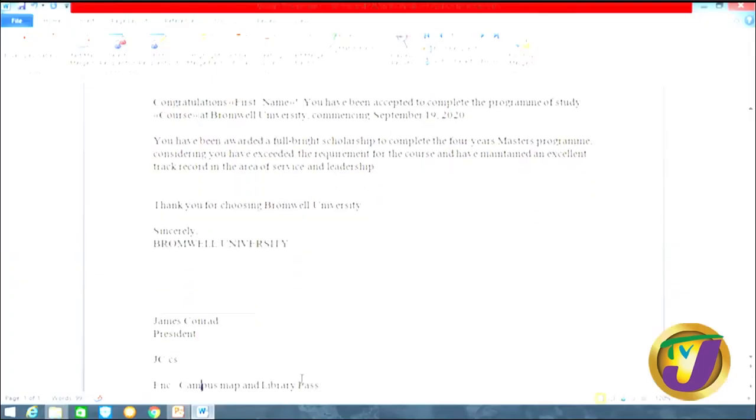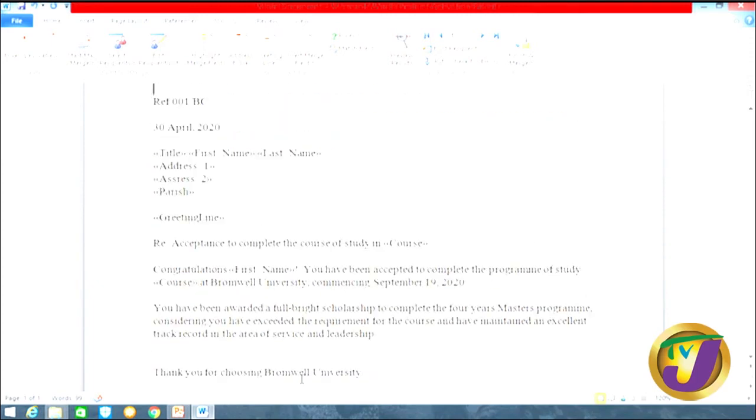Okay, our signature block is right there for Mr. James Conrad to sign. Maybe he's the university president. Well, yes, he is. All right, and it recognizes Bromwell as being incorrect. Let's add that to the dictionary. All right, we can add it at a later time. Now let's see what we have created together.